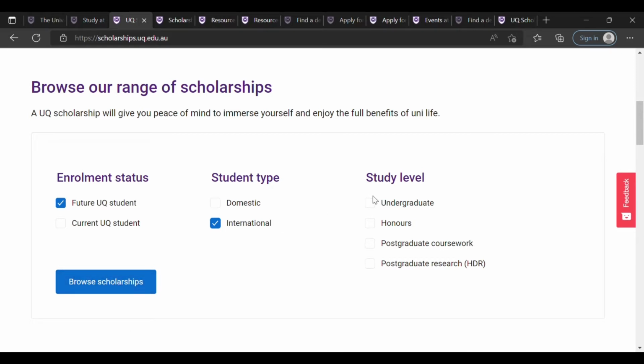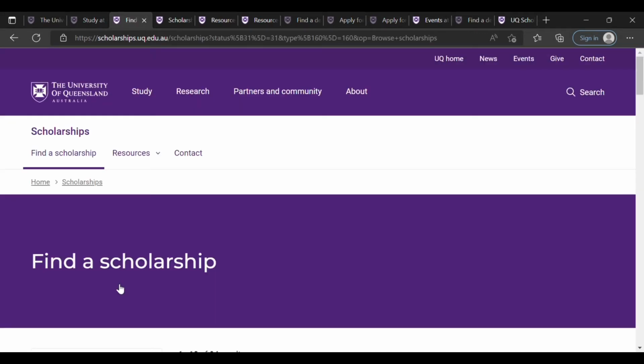However, if you're looking for undergraduate scholarships, you can click on undergraduate and honors. And if you're looking for postgraduate scholarships or graduate scholarships, because in this context it's used interchangeably, you can click on postgraduate coursework and postgraduate research depending on your interest. So let's actually browse the scholarships to see the scholarships available to international students at this institution.